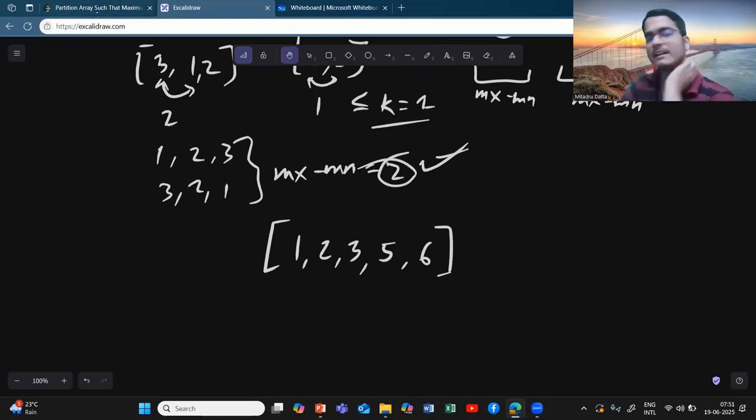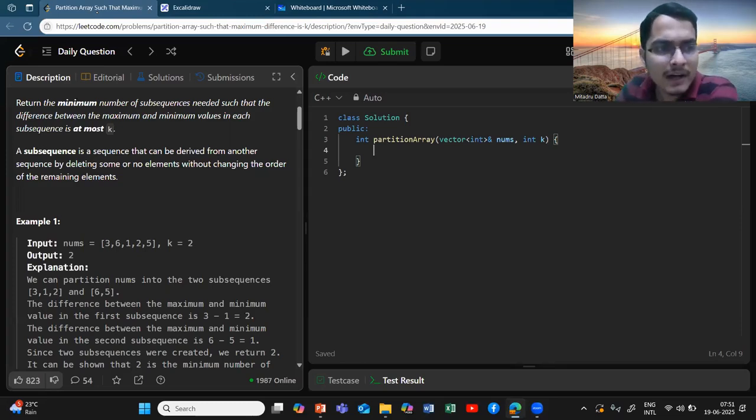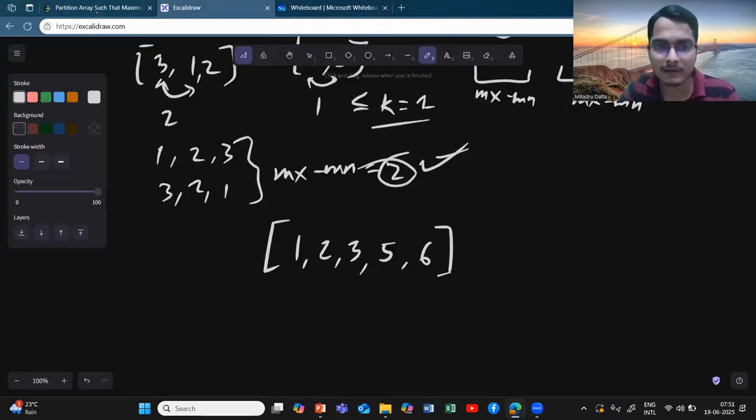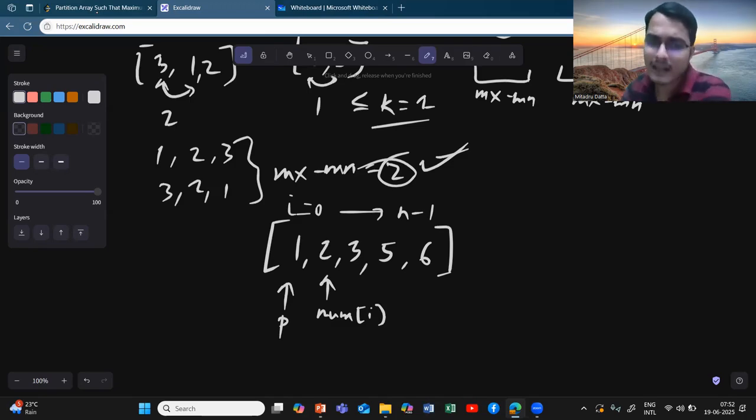So why exactly did I sort? That reason is there, but here the thing is that we need to return the minimum number of subsequences needed, right? So how will that be minimum? It's very simple. We can do a greedy approach. We can keep a pointer, let's say p, and we will start iterating from the left, i equals 0 to n minus 1. As we go here, we check nums of i. If nums of i minus the previous one is greater than k. k is 2 here, right? So is 2 minus 1 greater than 2? No. So we move to the next element.